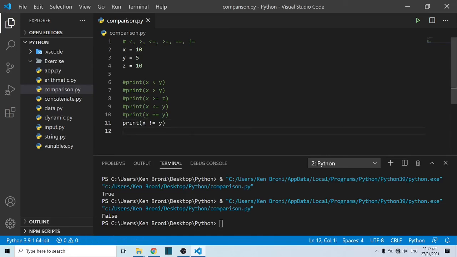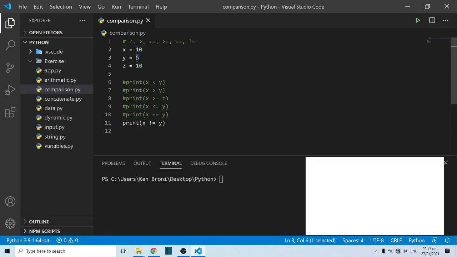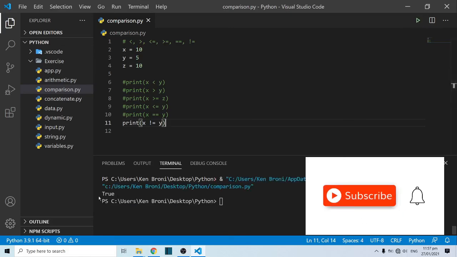So this is also going to return a Boolean value of either true or false, depending on the kind of comparison we are making over here. So it is asking, is x, which is 10, not equal to y? Clearly you can see that yes, x is not equal to y, 10 is not equal to 5. So if you print this one out, we are going to see a value of true.